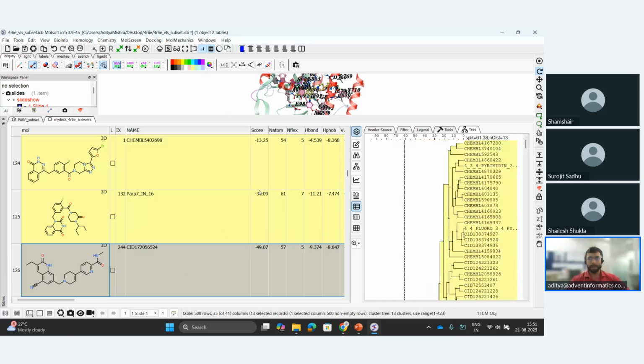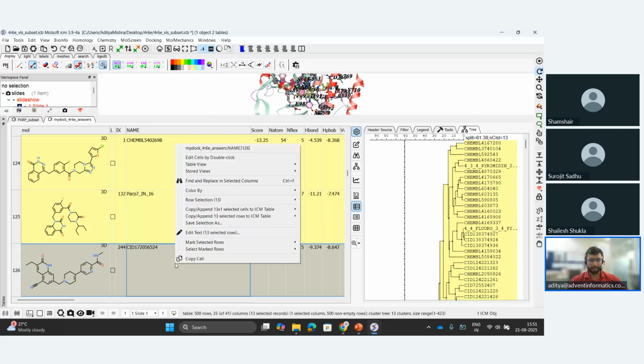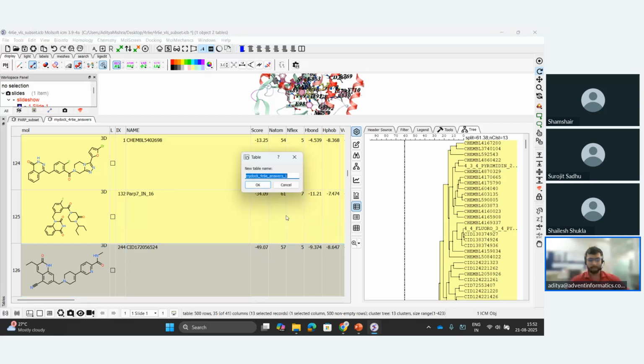And if I want to analyze them again with different tools, I can just right click here, and copy or append 13 selected cells to a new table, right? Each representative from 13 different clusters is now selected, and I can use them in a new table, name them anything, let's say CL1.